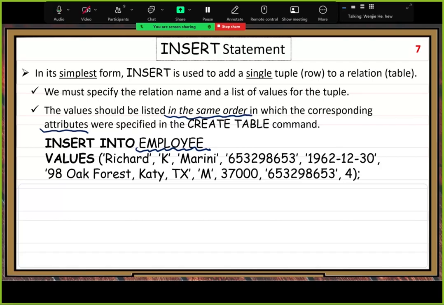But for the values, you need one-to-one correspondence. You have to match the full list of attributes. You cannot skip any one. The full list, in the same order. One-to-one correspondence for the values.